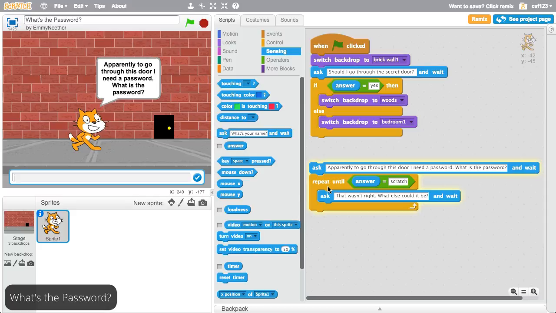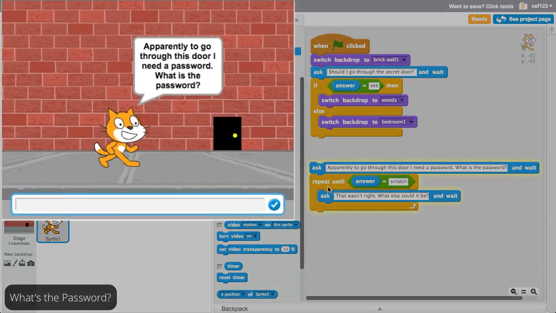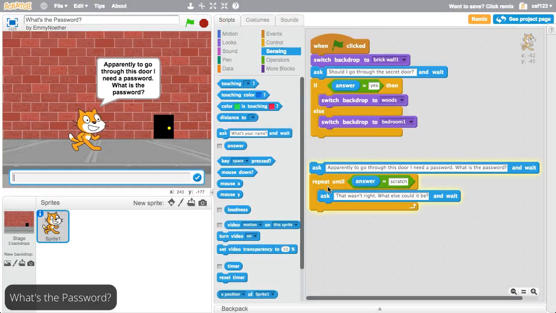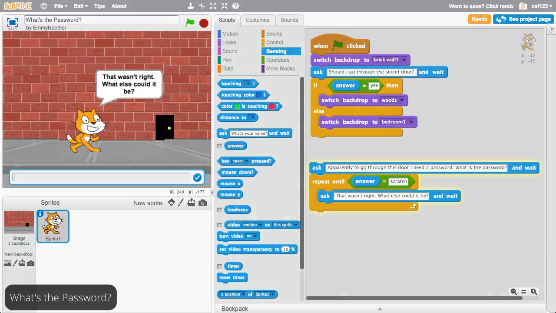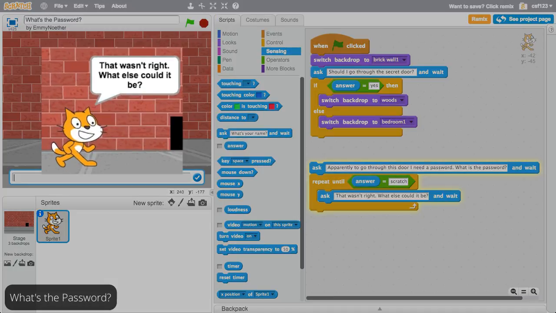Click on this code to test it. The character asks for the password. Now, to make sure the repeat until loop works, first type an incorrect answer. This example will enter cat. Since the condition answer equals scratch was not met, the code inside the repeat loop will execute. For this example, the code asks, "That was not correct. What else could it be?"